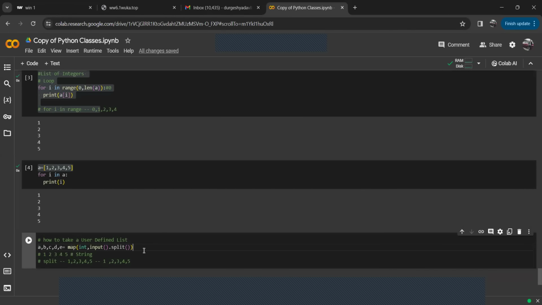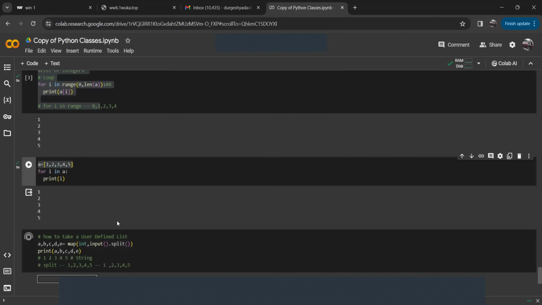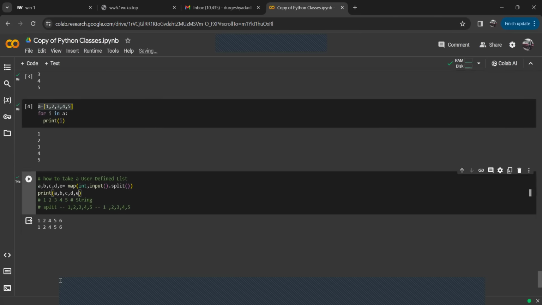Let's check what will happen. First, I will do this thing: print a, b, c, d, e. Let's see what will happen. I have run this code, and I will give one by one all the numbers to A, B, C, D, E. So I will give 1 to A, then space 2, then space 4, then space 5, then space 6. Let's see what happened.